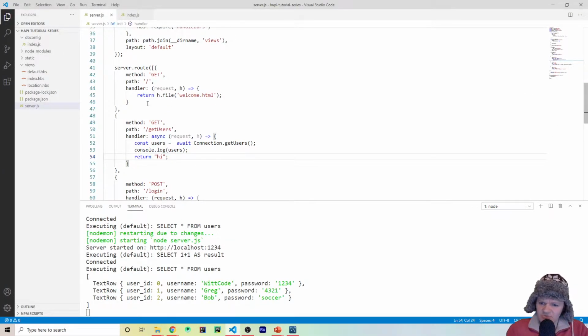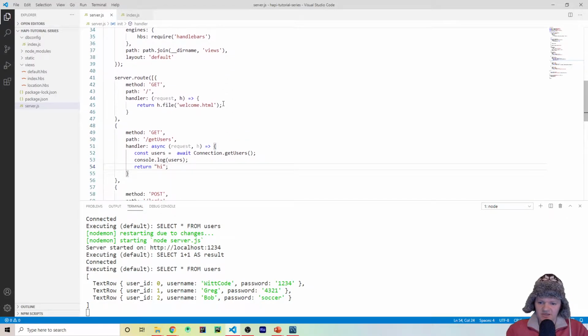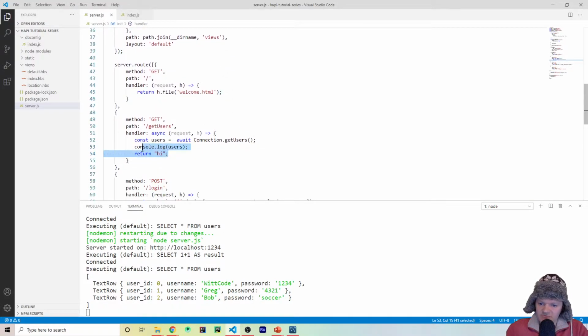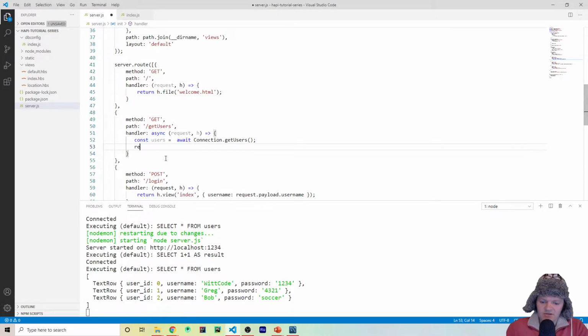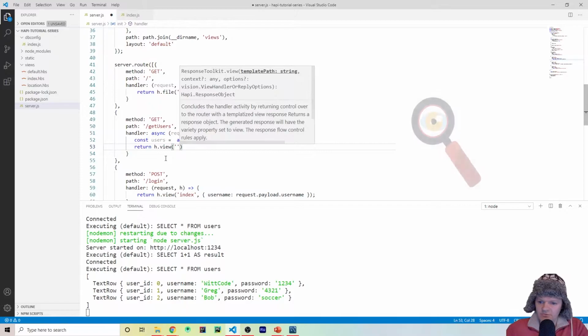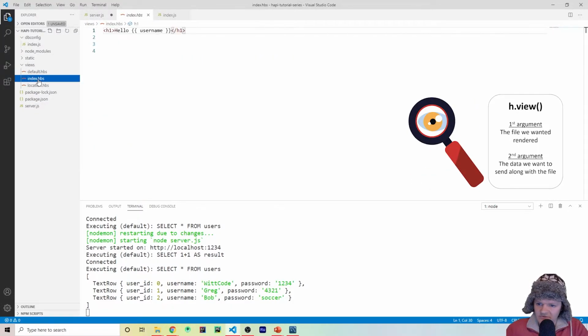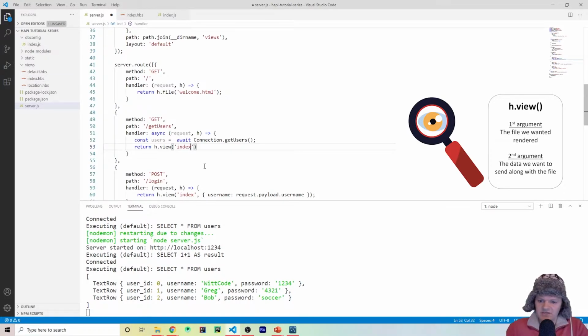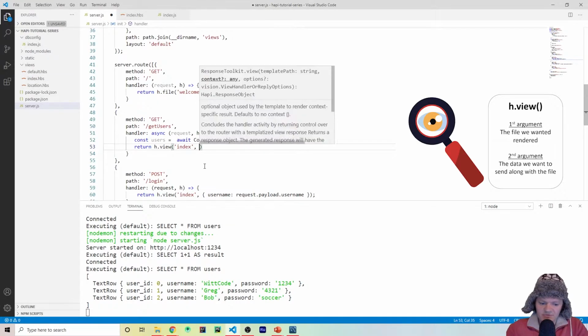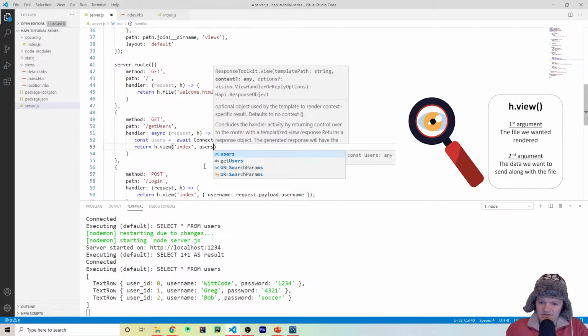And now, because we know how to use Vision, let's make use of that as well. So for our users, let's return h.view, and the file that we want to return is within our views. What do we have? We have default, not that one. Index. Yeah, index is what it is. So double click on this, go in here. We want to return index, and the data we want to send along with it is users.